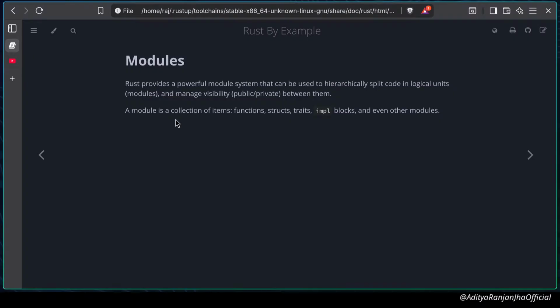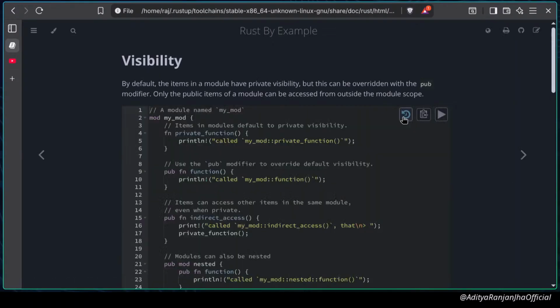Rust provides a powerful module system that can be used to hierarchically split code into logical units. That's called a module, and it manages visibility by saying pub or private. So it's public or private between them. A module is a collection of items: functions, structs, traits, implementation blocks, and even other modules.